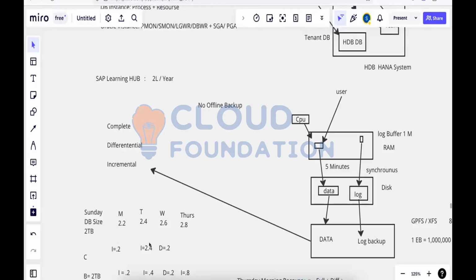Tuesday, you are taking the incremental backup. What would be the size? 200 MB. Yes, 0.2. Differential backup, it's not 0.2, it is 0.6. Why is it? Differential backup will take from the last full backup. The last full backup you have taken on Sunday, whatever the changes happen from the last full backup. Incremental backup will take the backup from the last backup, whether it's a full backup or differential backup.